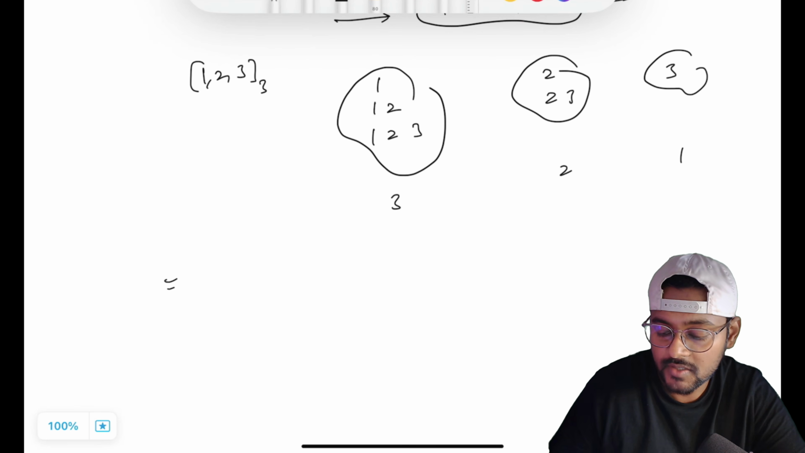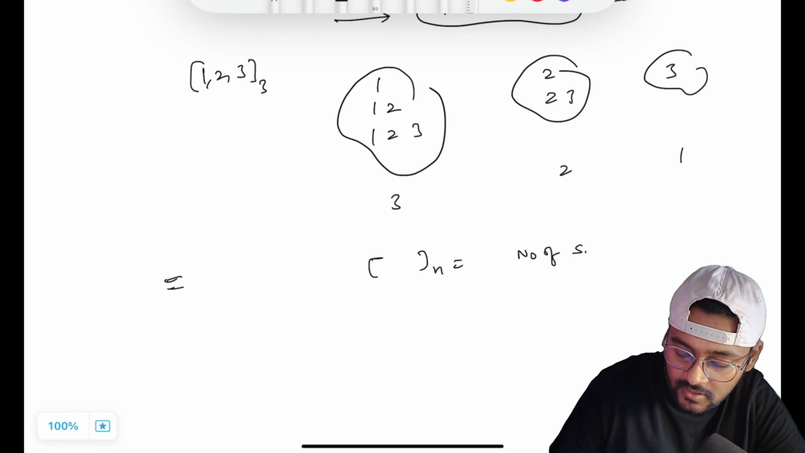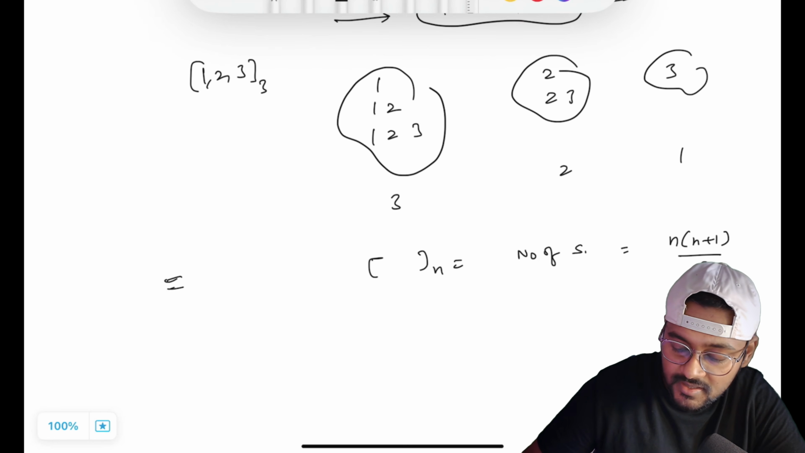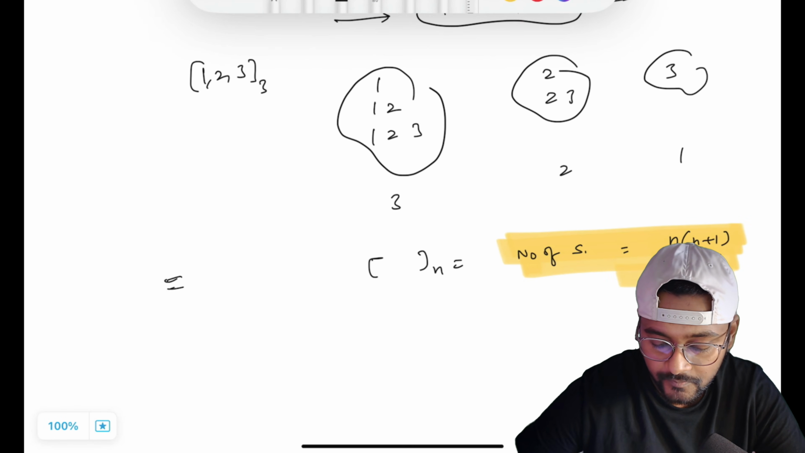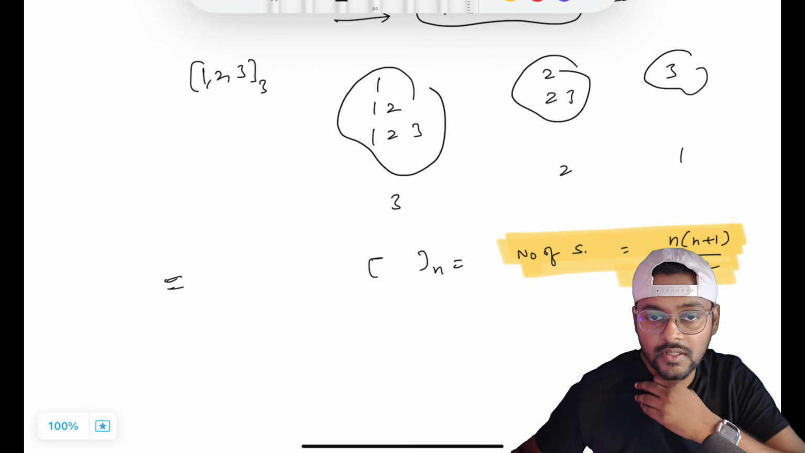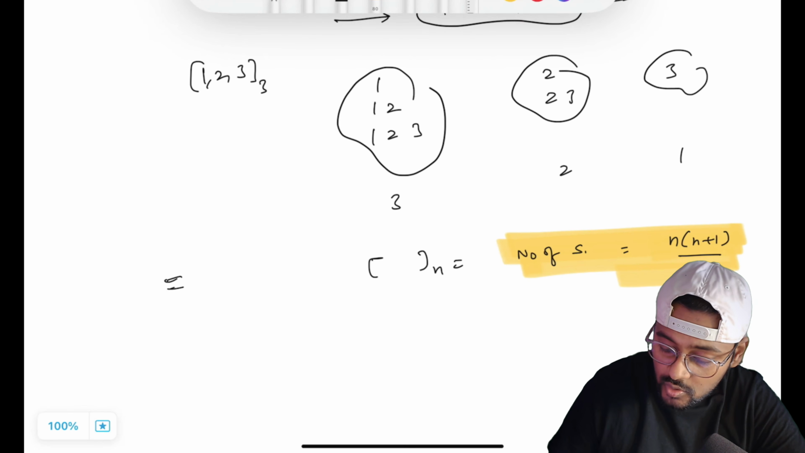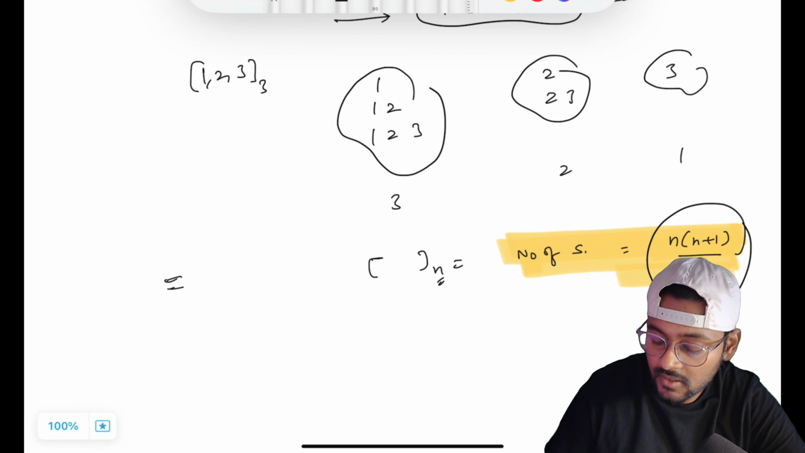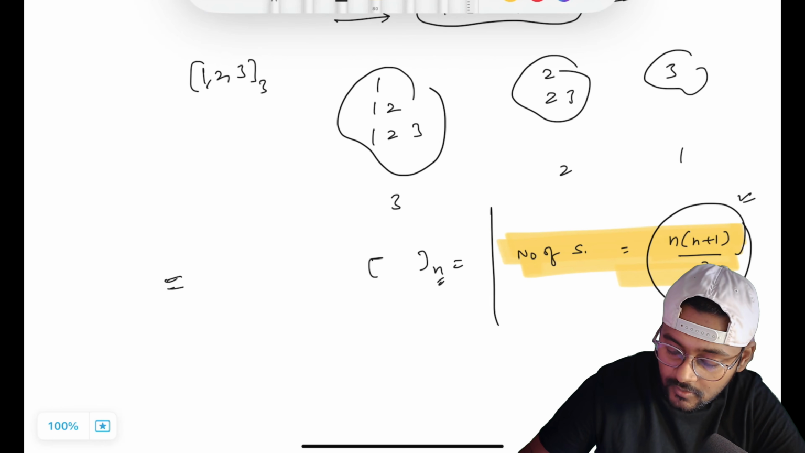What is this 3 plus 2 plus 1? This is the sum of first n natural numbers. So if my array is of size n, the number of subarrays is equal to n into n plus 1 by 2. Why are we discussing this formula? Because this formula will be used in the next approach where we will try to optimize it. So this is also a concept, how many subarrays we form given the array size is n.